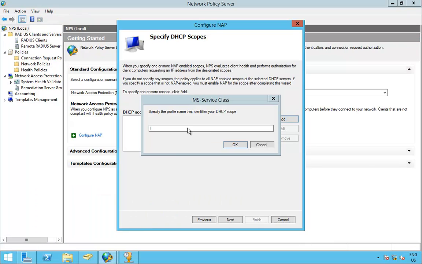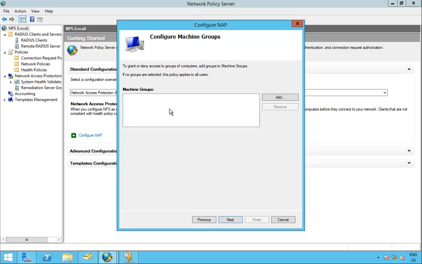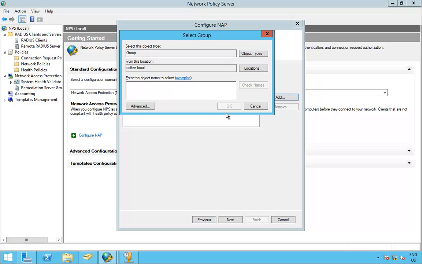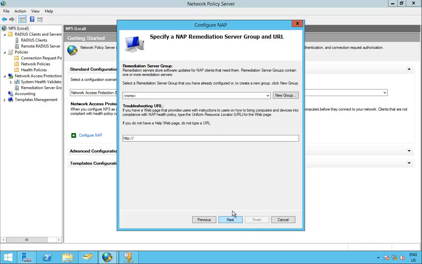Go back to configuring NAP, and I write the same name in. DHCP scope, and it asks for targeting for machine groups. Those are just computer groups, right? I already have a computer group. I showed it to you earlier. Moncton PCs. I'll use that group with the computer already in it.